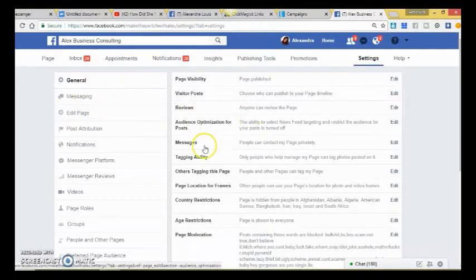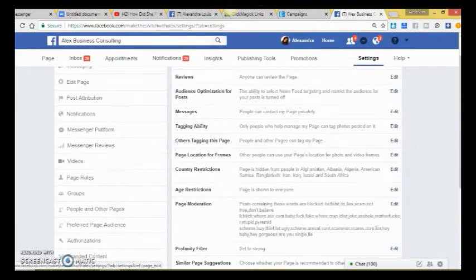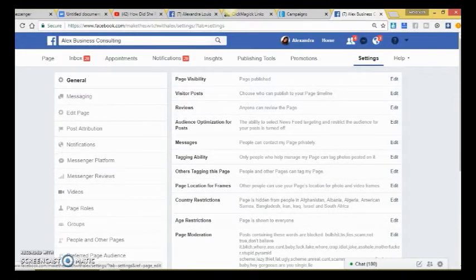Once you get to the settings page, it will show you General, Messaging, Edit Page, everything that you can do with this page. But for the sake of this video, we're going to click on General Settings because that's where everything is. Once you click on General Settings, it will give you a list of options of things you can do on your page as well. Because I already set everything on my page, I will not touch on those here.